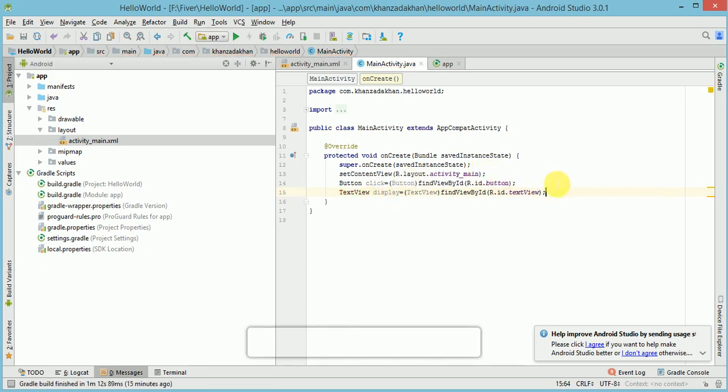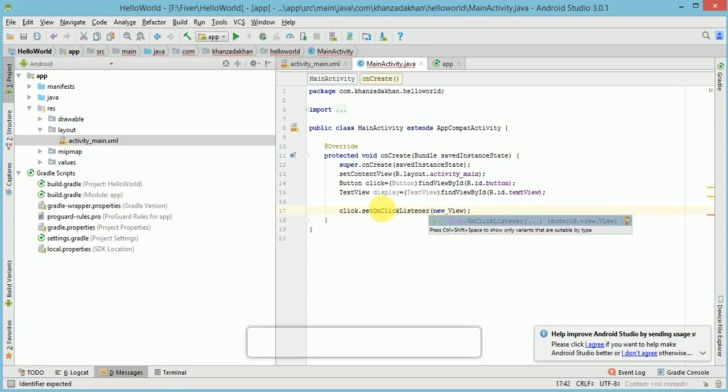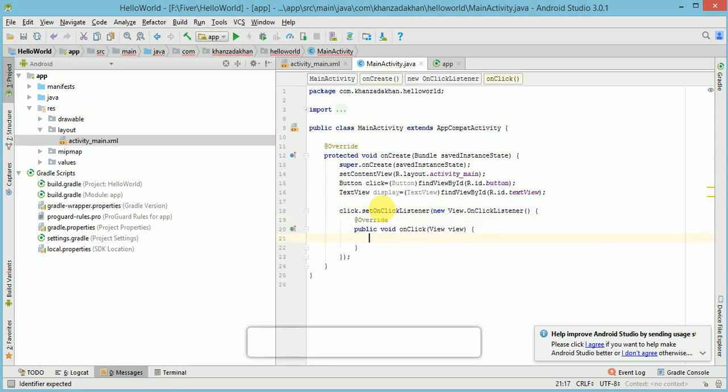Alright, so now set click listener to this button. For that I'm going to write click dot set on click listener. We already have discussed this click listener method in the previous tutorial. So let's pass this view to this function. Now all I have to do is write the code within this on click method.